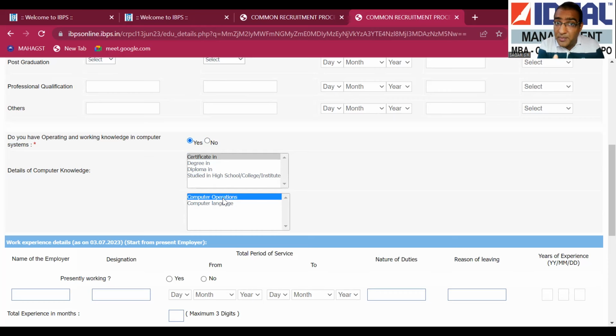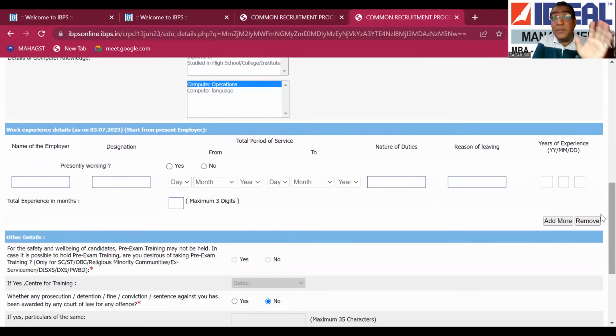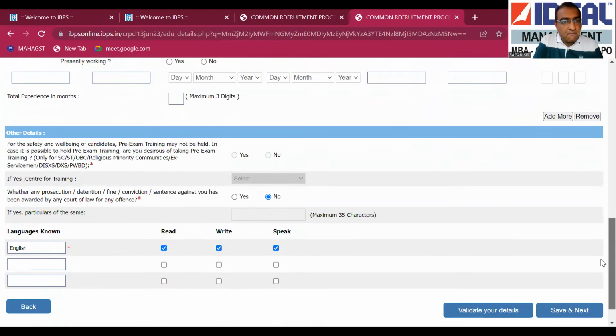The common mistake people make is that if they don't have it here, they don't fill it in. Please don't do that. Put something here, and you can take it in the next 6 months. Work experience, if you have, please put it, right? But once again, it is not compulsory. So it is your choice.